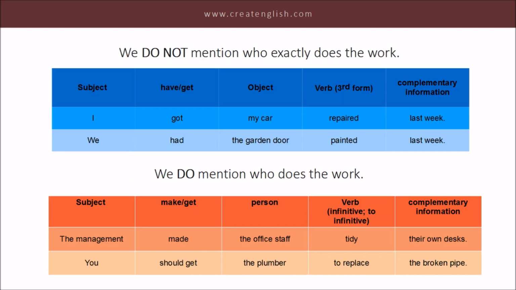Don't confuse this with the previous example where we do not know who the person is. There the structure is different. Actually, let's just put the two structures side by side so you can see the difference. When we do not mention who exactly does the work, we can use have and get, and the third form. I got my car repaired last week. We had the garden door painted last week.